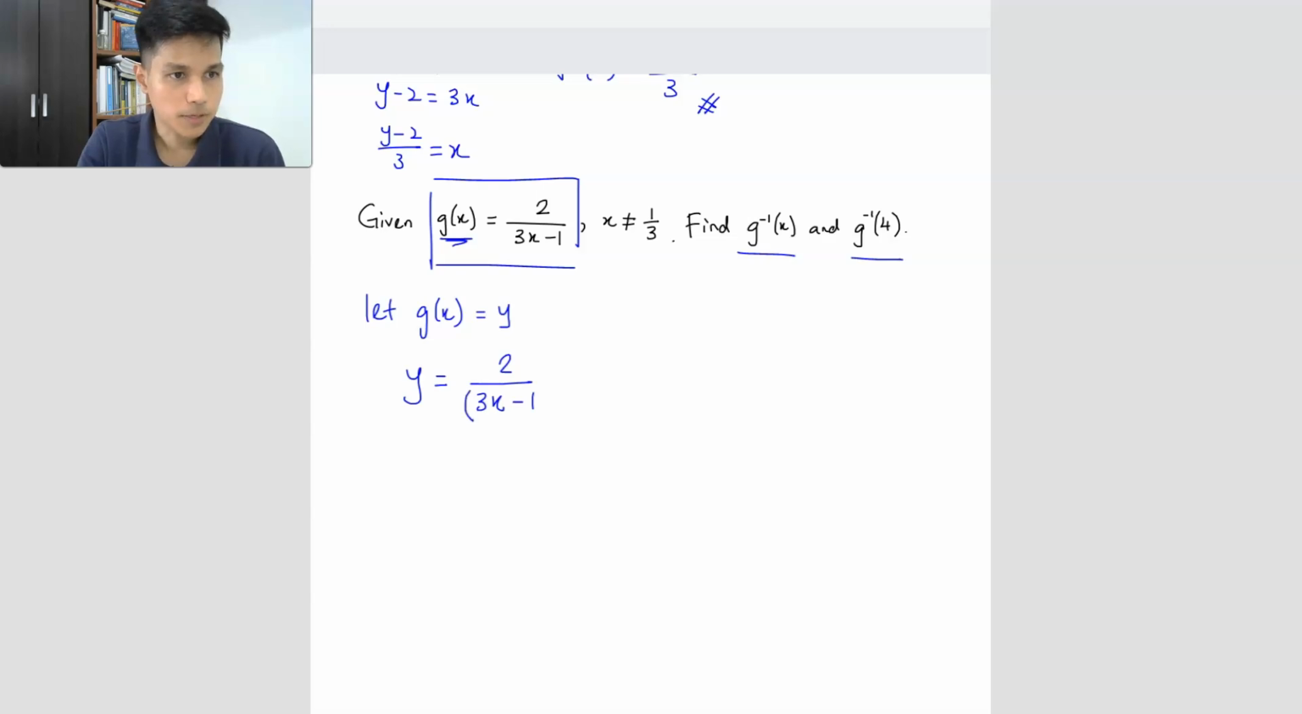Okay, so I'm going to bring this whole thing up there and bring the y down. You can actually switch places. So 3x - 1 = 2/y. Why am I doing this? Because I want to make x the subject. Okay, so now I'm going to bring over the negative 1. So 3x = 2/y + 1. x is equal to, so you're going to divide by 3, right? So you get 2/(3y) + 1/3. Okay, so now you've already gotten x as the subject.